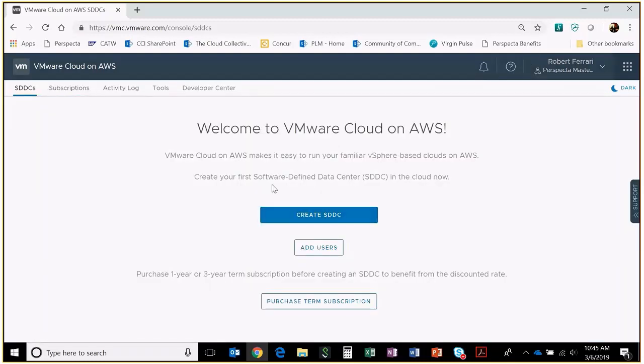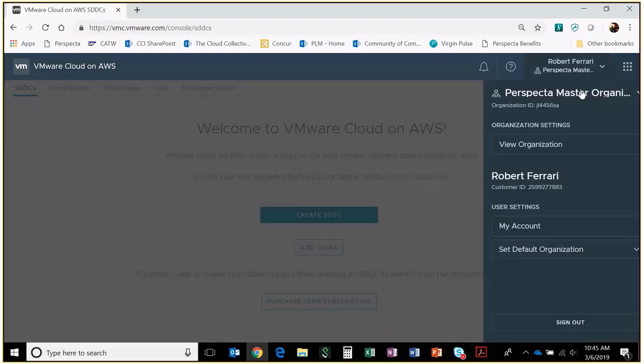If you see here, we have some create SDDC, add users, purchase term subscriptions. We could add users to Cloud Provider Hub for this environment. This is the master organization that Perspecta will have access to. We'll look at one tenant organization.